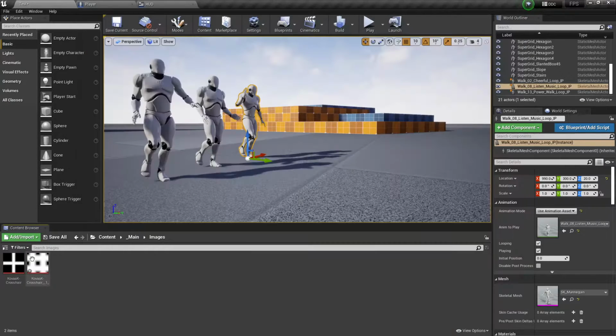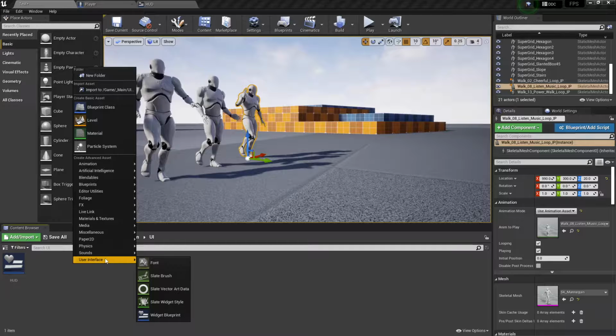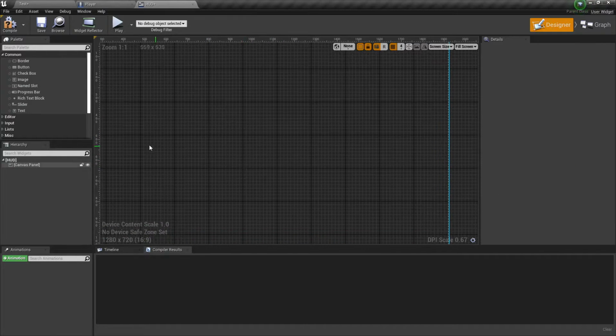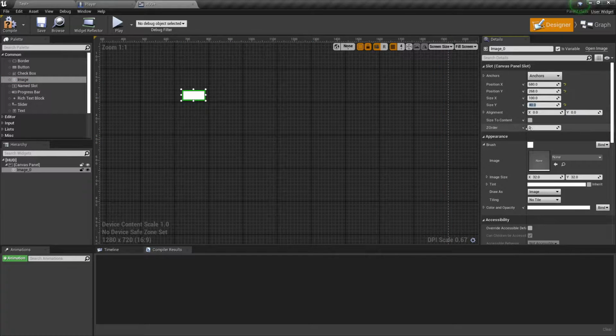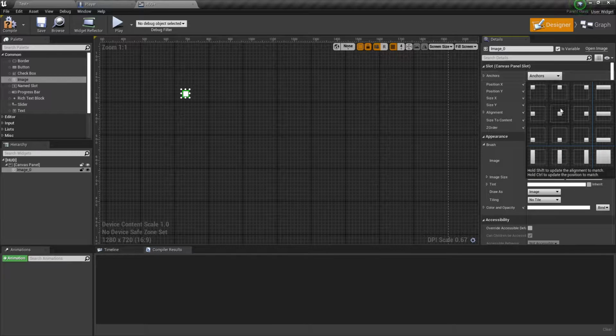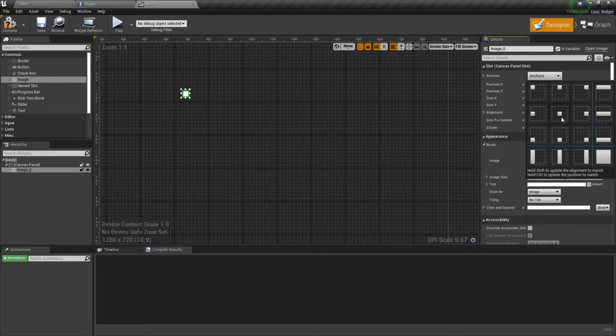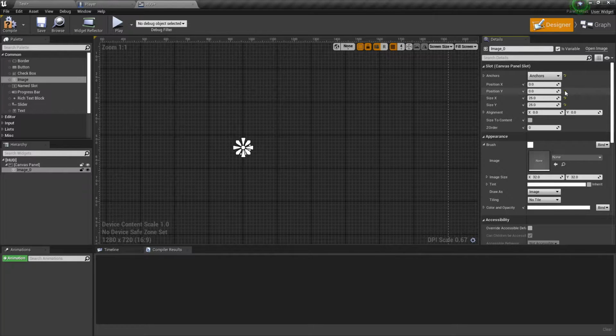I'm not sure why mine is like that, but yeah. In the UI folder, you want to right click, hover over user interface, and get a widget blueprint and name it HUD. Inside, I'm gonna delete this. What you want to get right here, you want to get an image, resize it to about 25 on the Y and on the X. You could go all the way up to 40 or however big you want really.